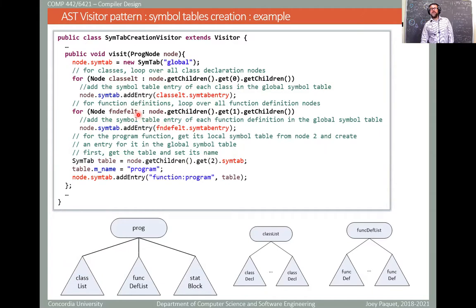Then it does the same for the function definition list. Get1 is this child here, which is a list of function definitions. So it gets all the children of the funcdef list child of the prog node, basically all the function definitions, or all the free functions, that are defined inside of prog. It loops over all of them, gets their symbol table entry, and puts it into the global symbol table.